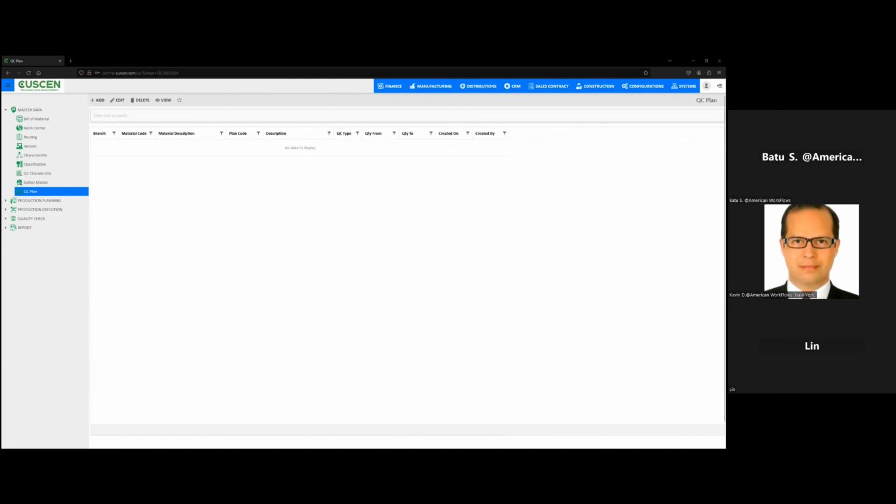Next is the QC plan listing page. Here, you have a clear view of the master data necessary for establishing a comprehensive quality control plan. On this page, you can perform various actions such as adding new plans, editing existing ones, or deleting plans that are no longer needed. You can also view detailed information by selecting a plan from the list.